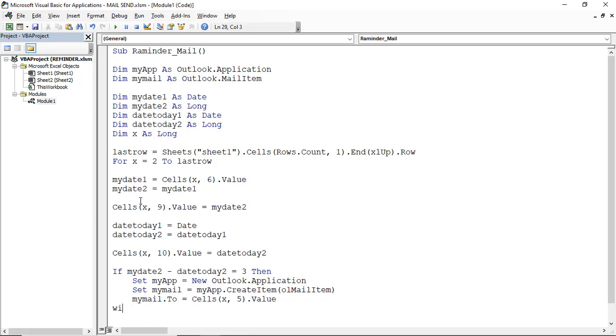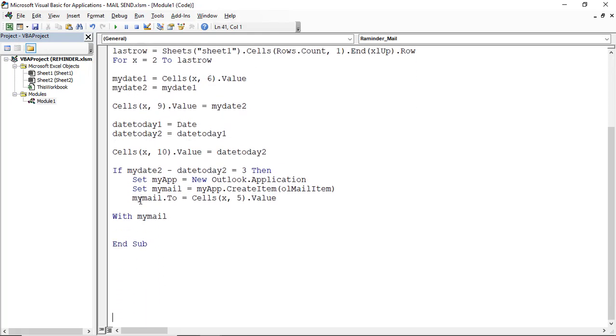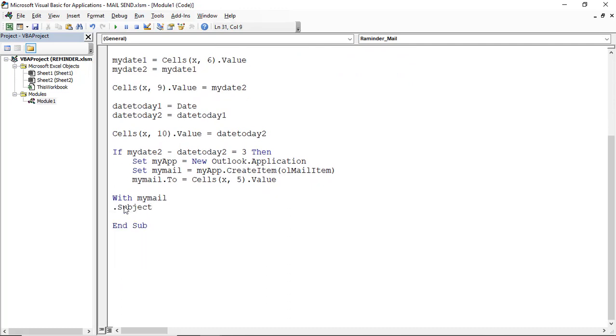Next, with my mail dot subject is equal to, I'm giving the subject name as payment reminder, and body is equal to, I'm writing some message: your credit card payment is due, and VBCRLF. VBCRLF is the new line in Outlook. So if you want to get a new line in Outlook, we'll give VBCRLF and concatenate.